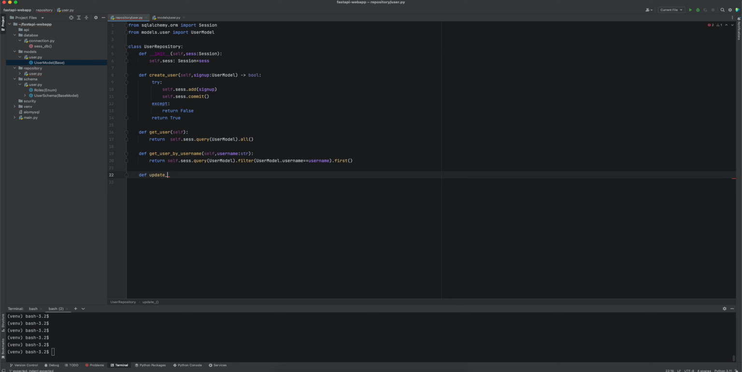Update sign up, for example, or update user. Because here we create the user, we can change it to update user. Okay, again, connect to self as a parameter.